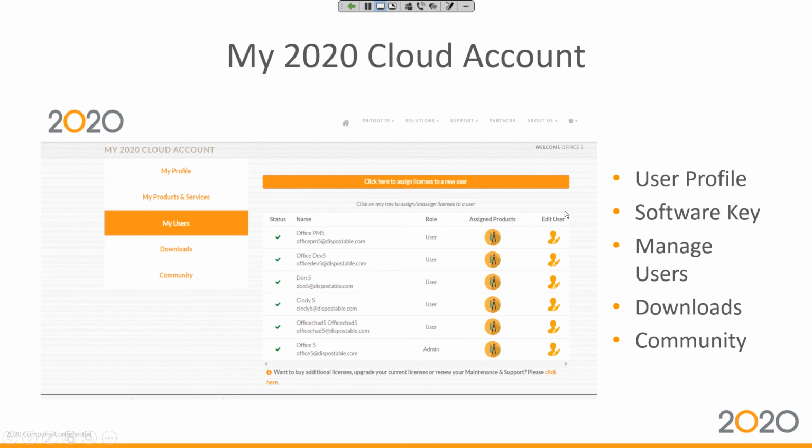In the future, you'll be able to do some downloads from here. Right now, today, this is connected to 2020.net. And then obviously you'll be able to access the community from here.